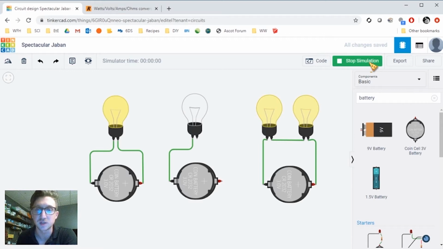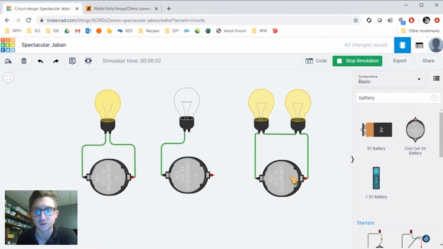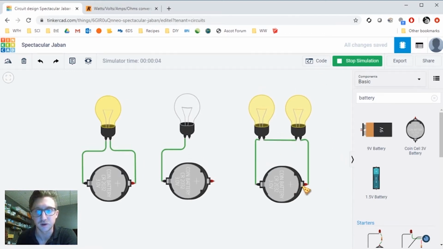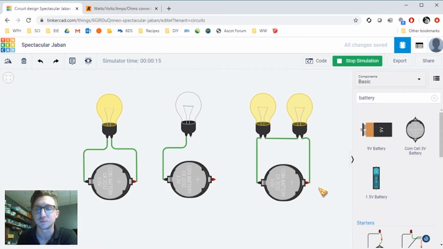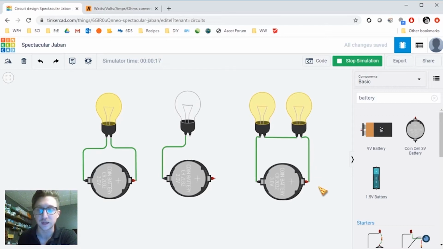Let's run the simulation here. We can see both of our light bulbs turn on, and let's follow the electricity, right? It moves from the positive end through this wire, through the light bulb, back out this terminal, back up the other light bulb, and then back through this wire to the negative end of the battery. We have a complete closed circuit, and this is, again, called a series circuit.